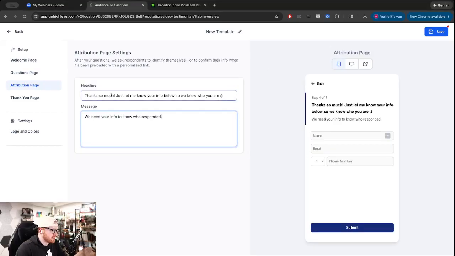Here on the attribution page is basically just allowing the person that submitted the testimonial to say who they are. Now, I do wish you could customize this a little bit. Like, I don't really think that we need the phone number, and in my opinion, it's going to be a little bit more of a deterrent, but it's fine at this point. We've already collected the testimonial, so we'll leave it in here and hope that GHL adds some more customization here. So I just put thanks so much. Just let me know your info below. And I should have this actually say so I know who you are. We need your info. I need your info to know who responded.